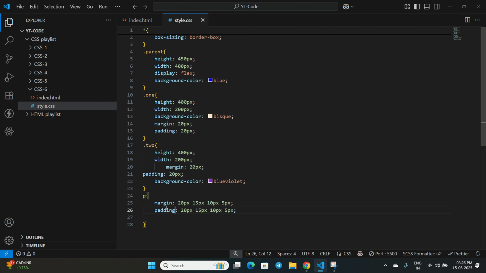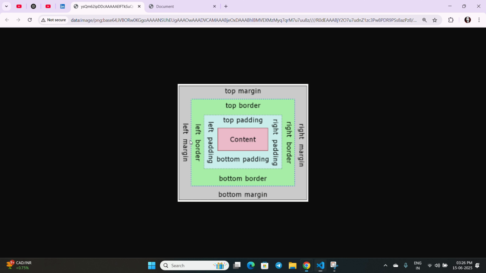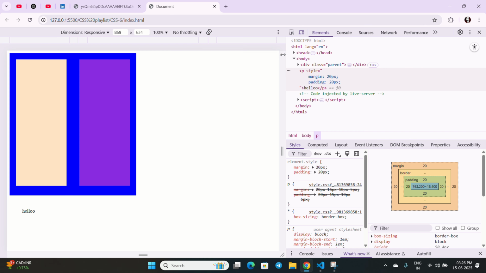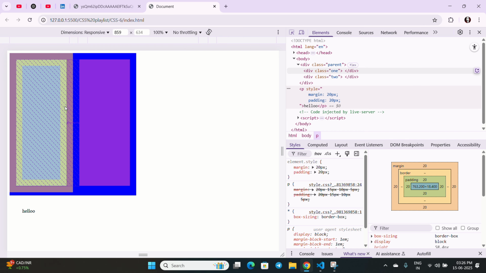So margin is used, suppose you have two paragraphs and in between them you want to make a little bit more space. See, in between them here we have added two divs. So in this one you can see a little bit of space between both of them. So this is known as margin, and this yellow color is known as padding. Padding means inside it only, the content whatever we have given will get adjusted.